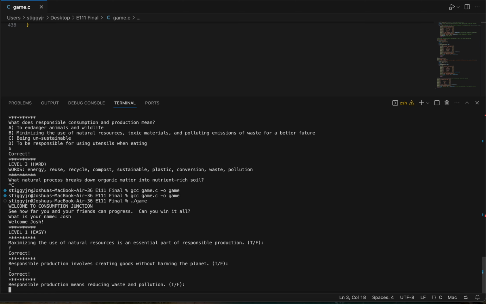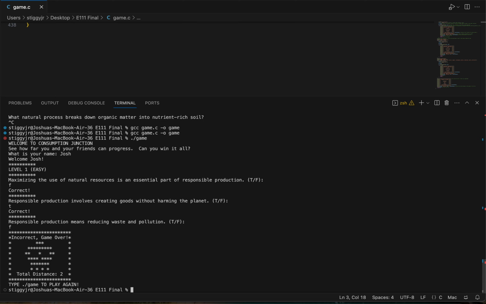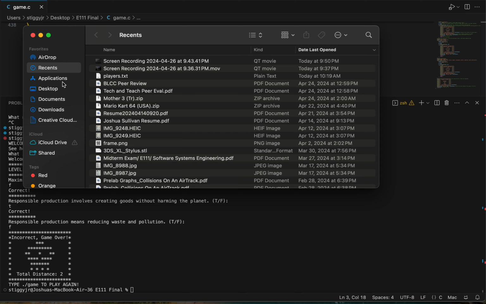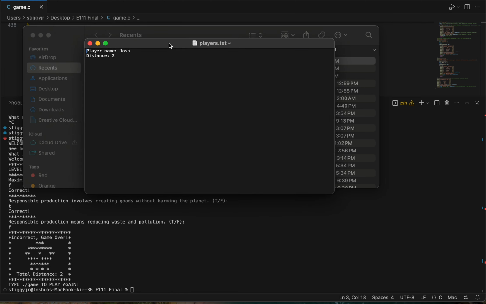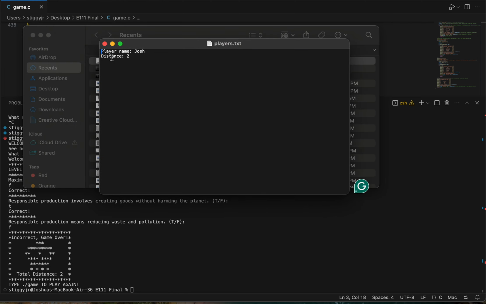If I were to, let's say, get one wrong, like "means reducing waste and pollution," not true. You get the game over screen, which displays I only made it to 2, and offers how I can play again. Now, if we were to move out to the file that contains this, it displays the player name and the distance.